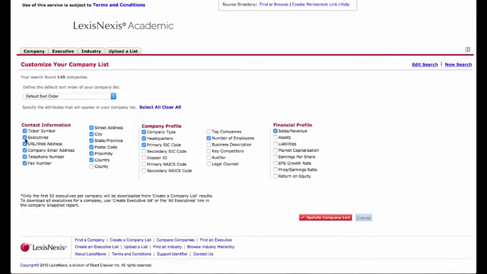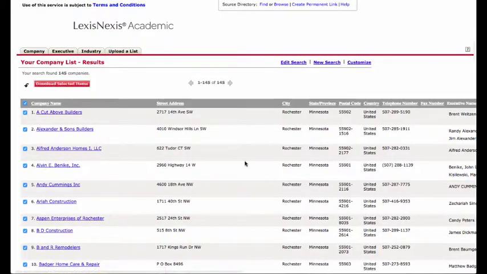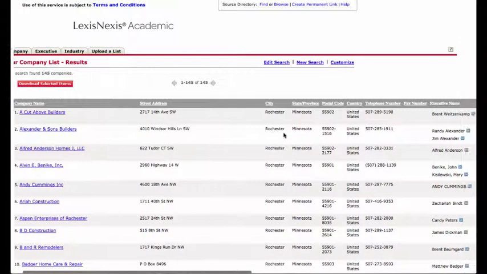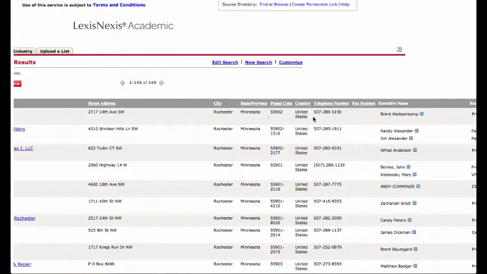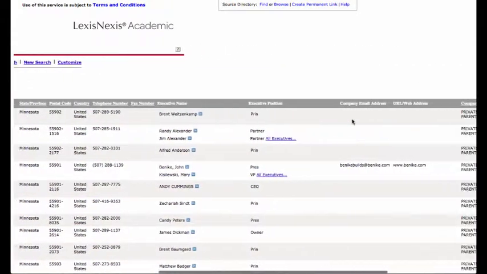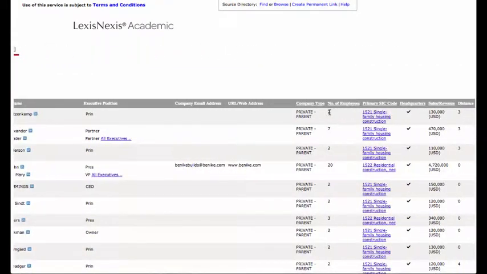So I want to know the executives, I'll get their telephone, email address, and probably the address of the company. You can see their sales and revenue and how many employees they have. So here's my list. Got their street address, telephone number, name of their executive, how many employees they have so I can see the larger ones and the smaller ones, and then their sales and revenue.